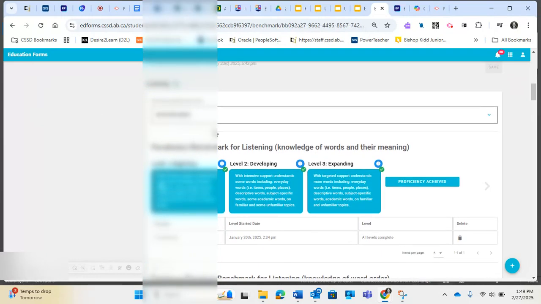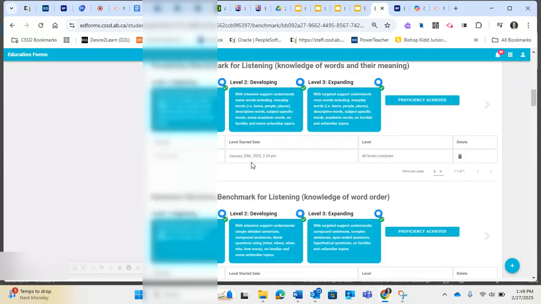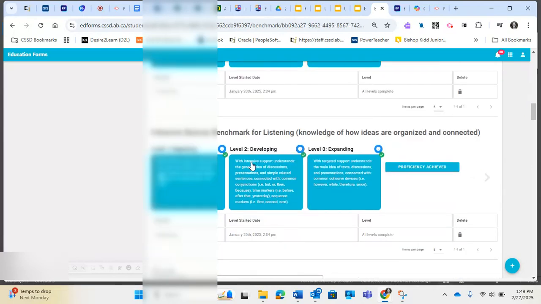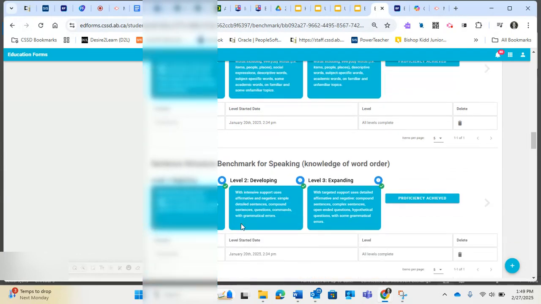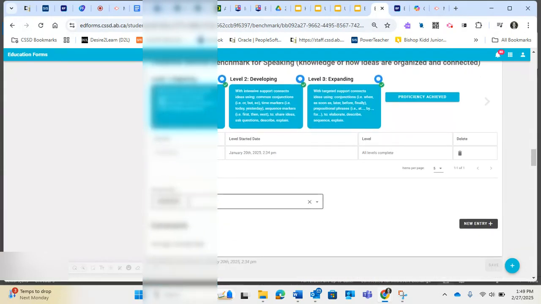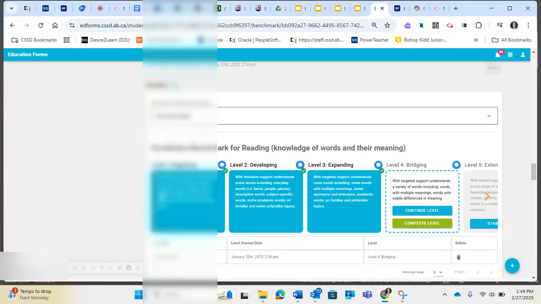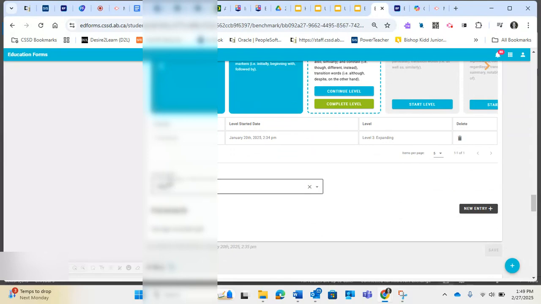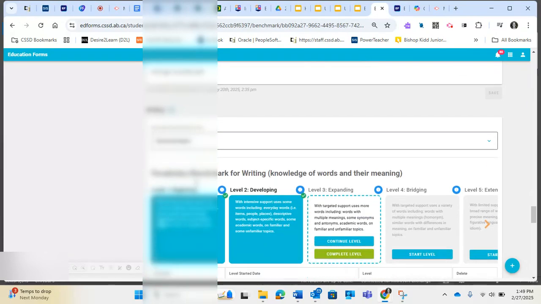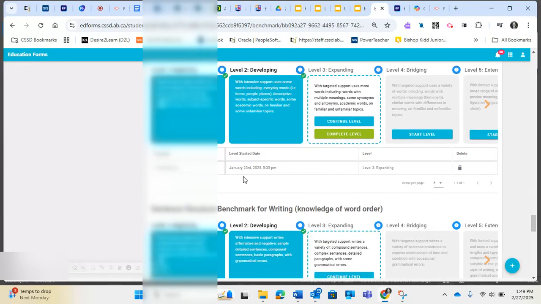You would then go through all the strands and update each strand. So you would update listening, and then once you get to the bottom, make sure you update if they've increased a level. Update speaking, and then their current level for speaking would need to be updated. Update reading, and then their current level for reading updated, and then writing.